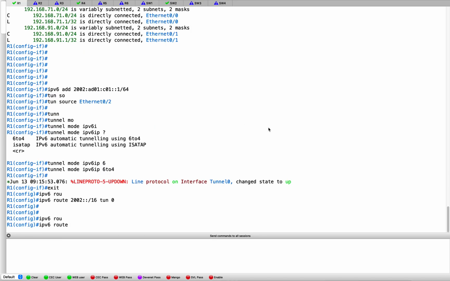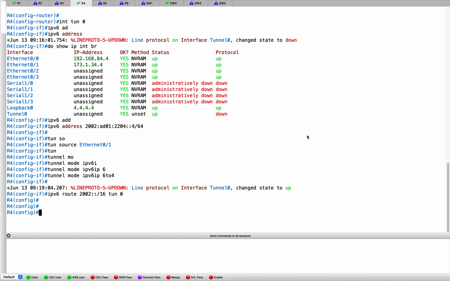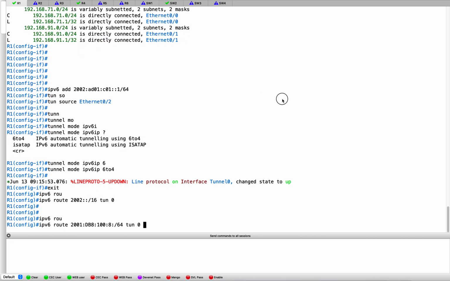Let's go to switch 1, router 1, and I'm saying IPv6 route to this network. The mask is 64. So to get to that network, let's use tunnel 0. But that will not be enough. We should also give the next hop. What is the next hop? The next hop is the other end of the tunnel. What is the other end of the tunnel? We have it over here, right? This address. So we'll have to grab that and give it here.